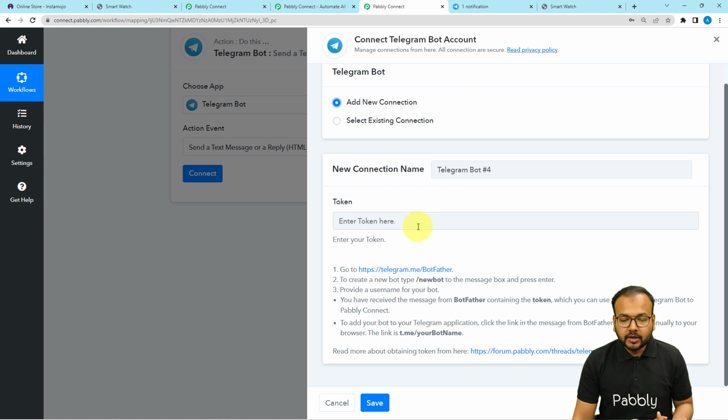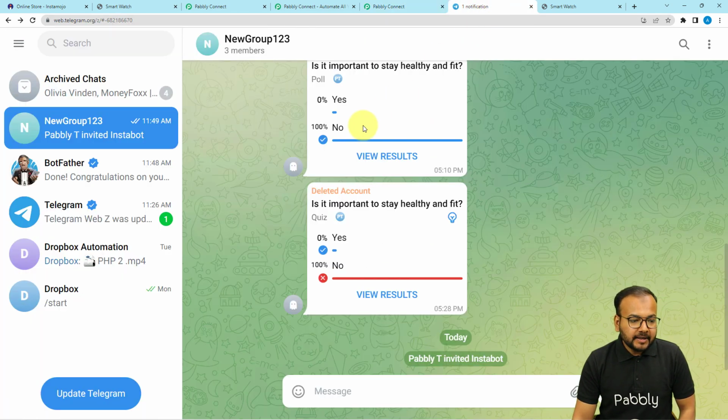To get the access token, you have to go to the Telegram application and create a new bot. Let me show you how you can do that. So guys, this is my Telegram application, and this is a group in which me and my team are present, and we are discussing things here. I want that whenever I receive a payment via Instamojo, a message should be received here in this group.